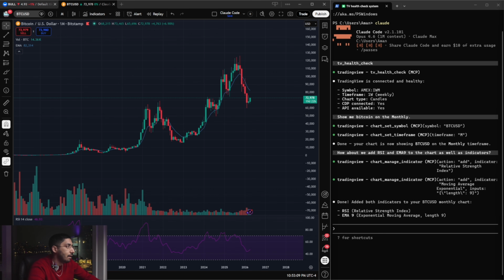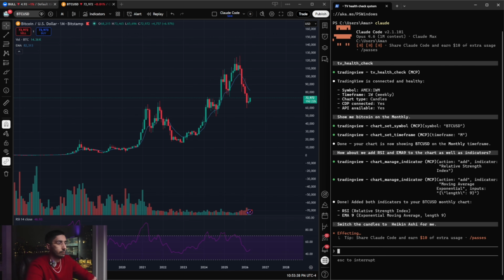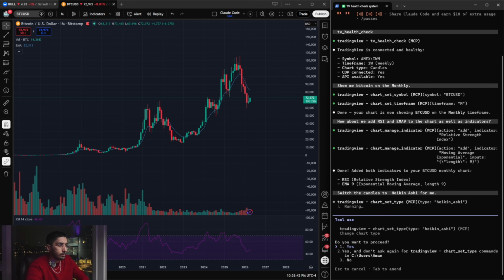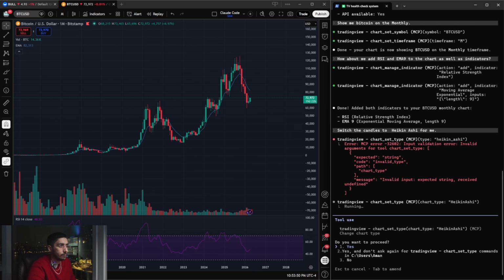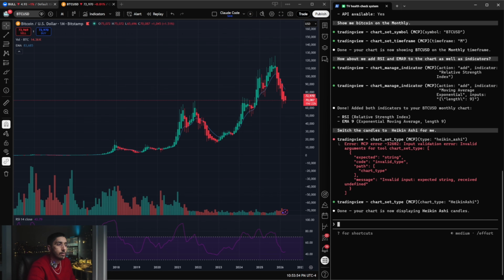All right, how about we start to switch the type of candles, because you'll see on the chart type it says I have a certain type of candles. Let's switch those candles to Heikin-Ashi. I honestly don't even know how to spell Heikin-Ashi, but I'm just gonna guess. Okay, it looks like it actually ran into an error, but then it corrected itself, and it actually ended up switching those candles to Heikin-Ashi. Wow, it's right there. Okay, impressive.